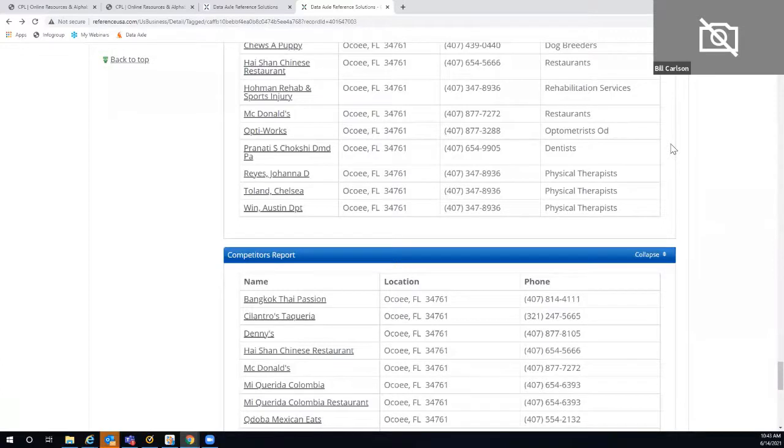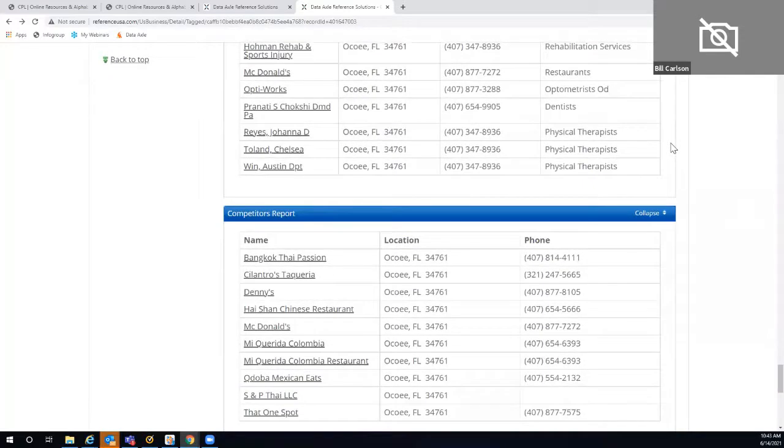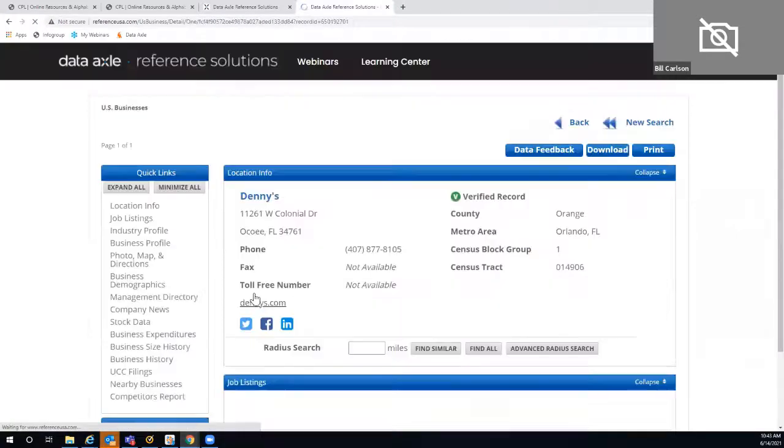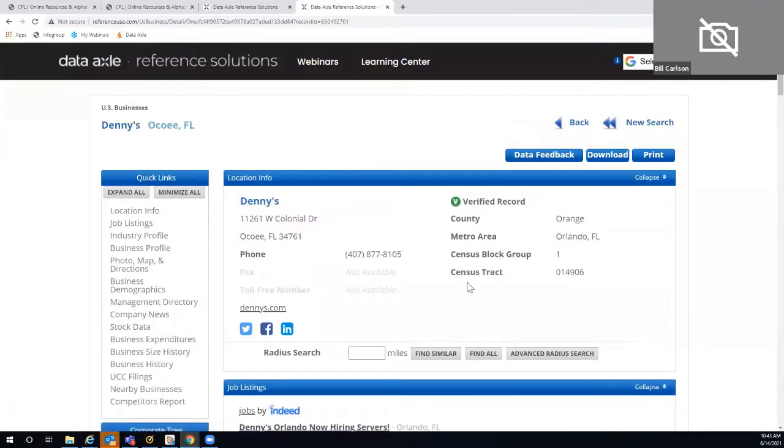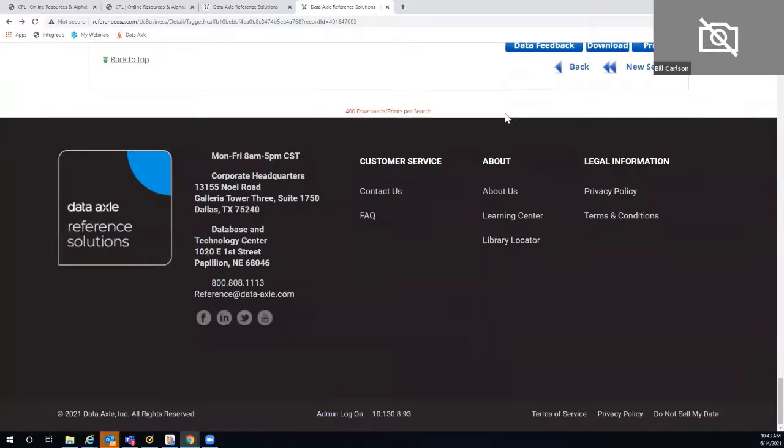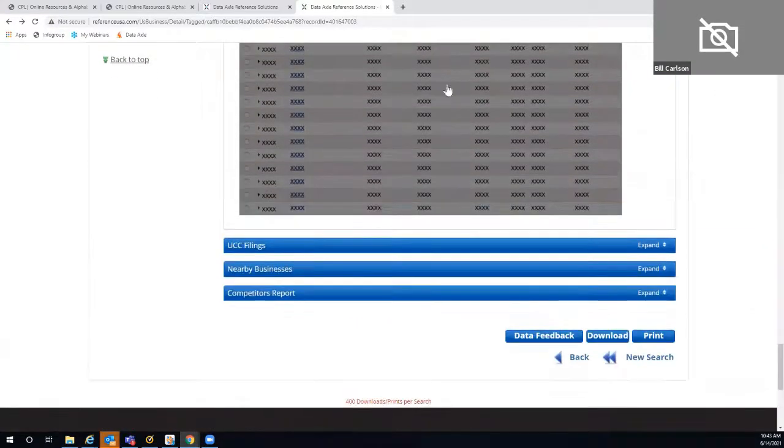And it will always be those other restaurants. And if you needed to go into one of these, you could certainly do so. Just depends on what you want. If you wanted to go and open up this Denny's record, you could get to that as well. So it just depends on what you might have a need for. I can always quickly get back to the top of the record.